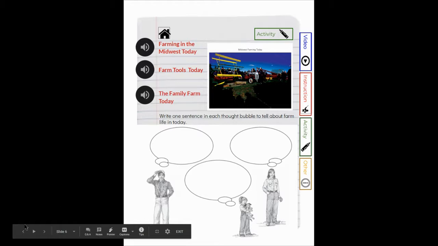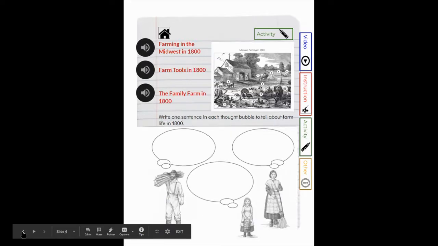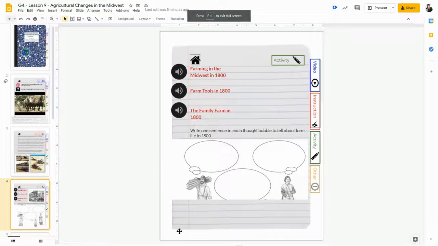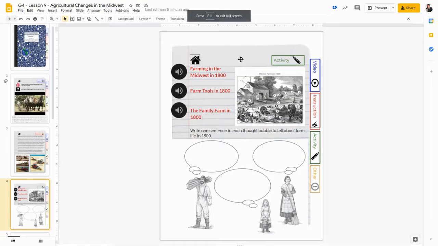Now, after you have listened to each of these sections, then your activity this week, I'm going to have to exit my preview so I can go back into my lesson, my edit mode. So my activity is write 1 sentence in each thought bubble to tell about farm life in 1800. Well, in order to write in these bubbles, I'm going to need to insert a text box.